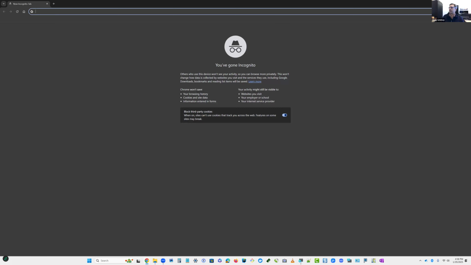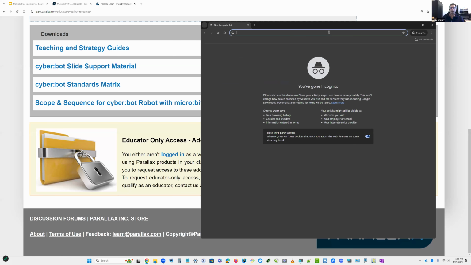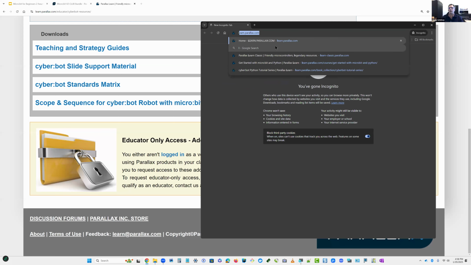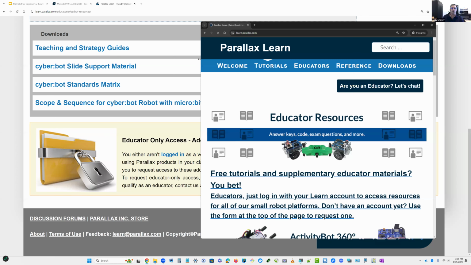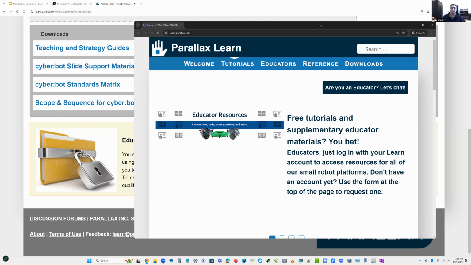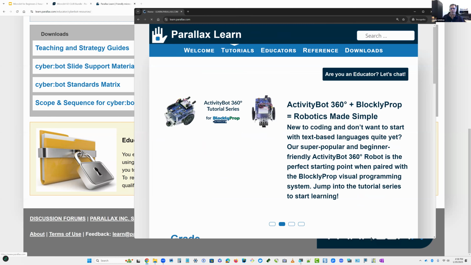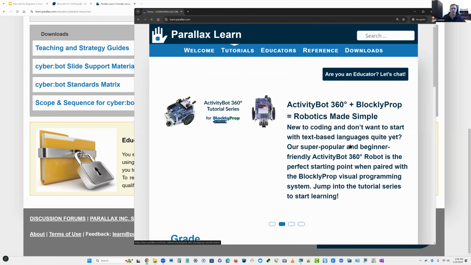And so I'm going to do this in an incognito window simply because that way I can continue to demonstrate stuff without being logged in as a teacher. So I'm going to go to learn.parallax.com in this incognito window. Again, you don't have to worry about this. I'm just doing this in an incognito window for convenience, so that I can have my educator account opened up in this incognito window while the rest of the windows will still behave like I'm a student.